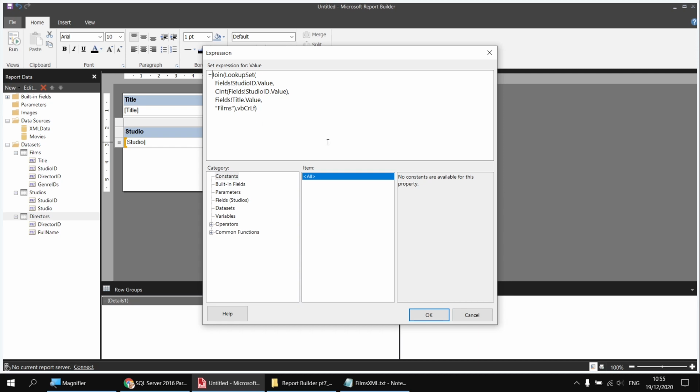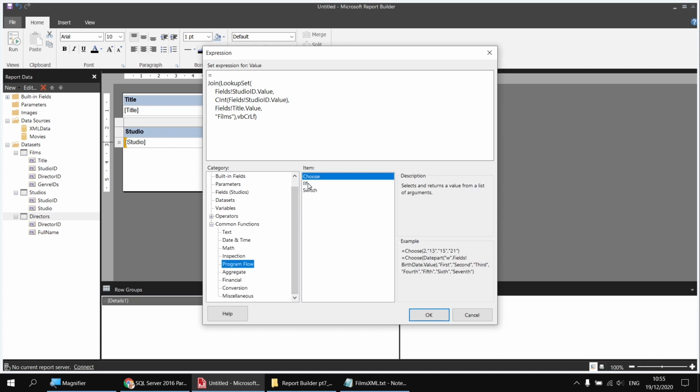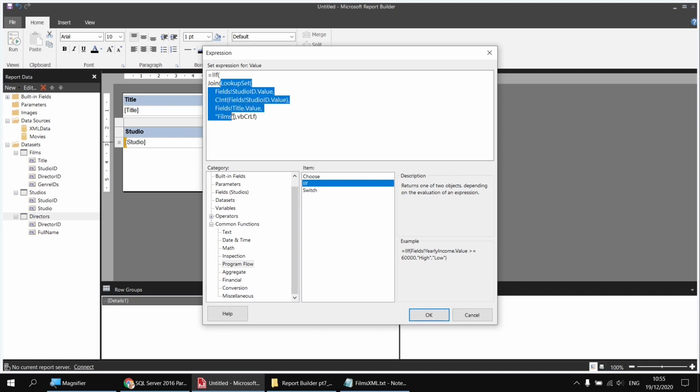So I'm just going to give myself a blank line. I'm going to take the join function down to the next line, and then click just after the equals operator. Then I'm going to go to common functions, program flow, and double click the if function. I then want to try to return the results of my LookupSet function. So I'm going to just copy that entire thing, everything from LookupSet to the closed round brackets at the end just there.